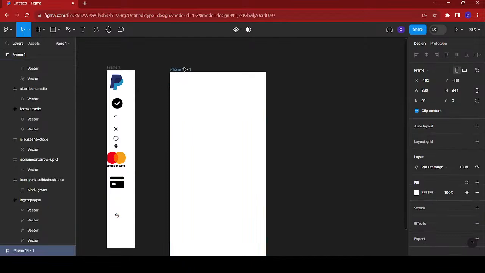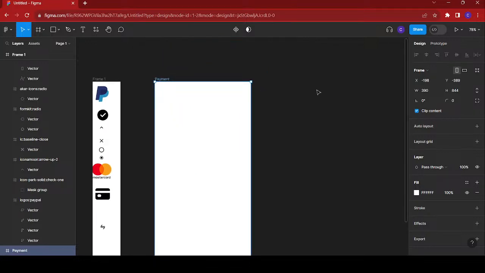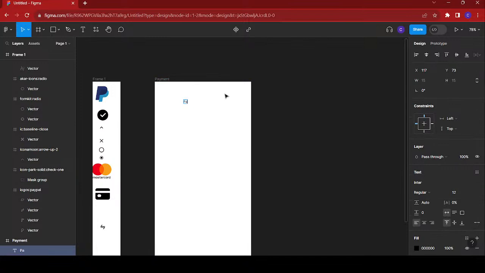Now, the next thing for me to do, I will rename this file payment. Now what I need to do is to start my design. All right. Now I'm going to start my design. First thing, I need to write something. The page title, payments.